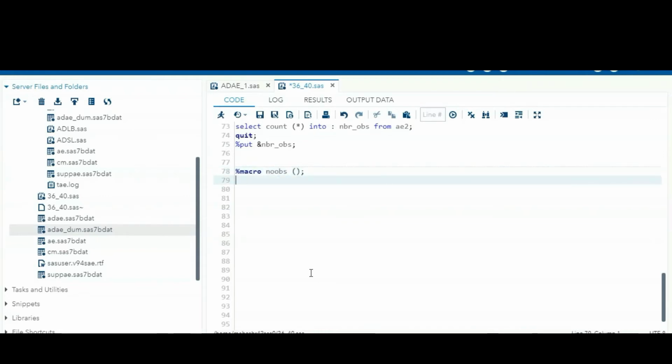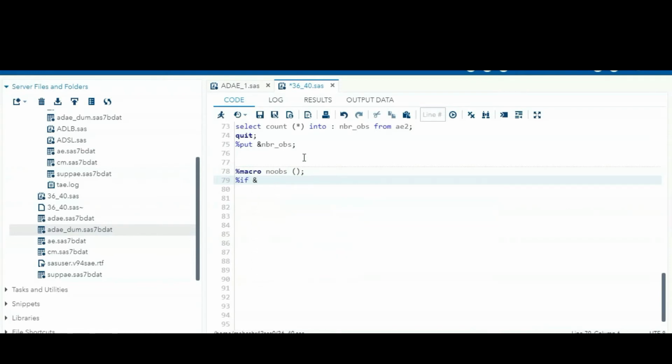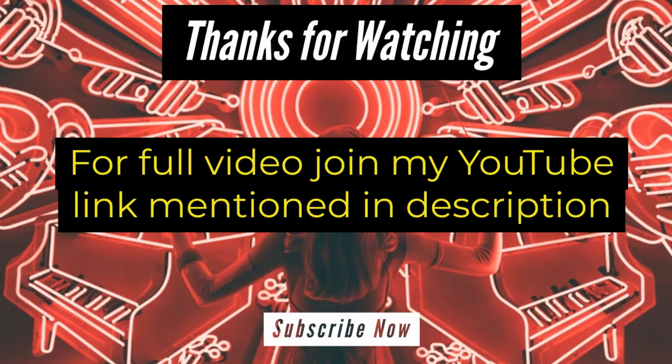After that, %if this macro variable is equal to 0, then the 0 observation report is produced.